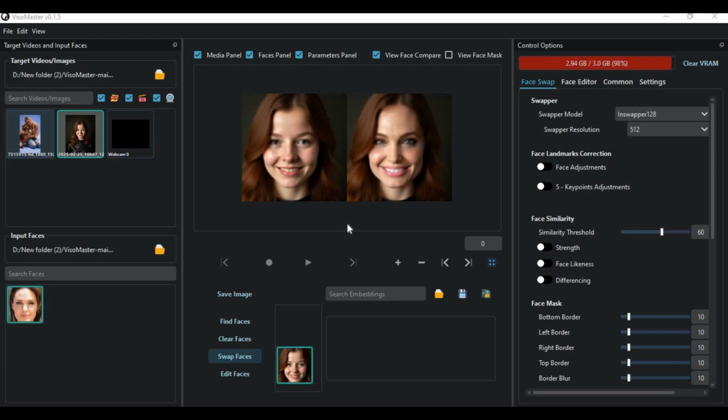Introducing VSO Master 0.1.5. With this new version, you can face swap pictures and videos and use the cam option to video call using this tool. Swapped face quality is very good with all the face and frame enhancers and pixel boost option.